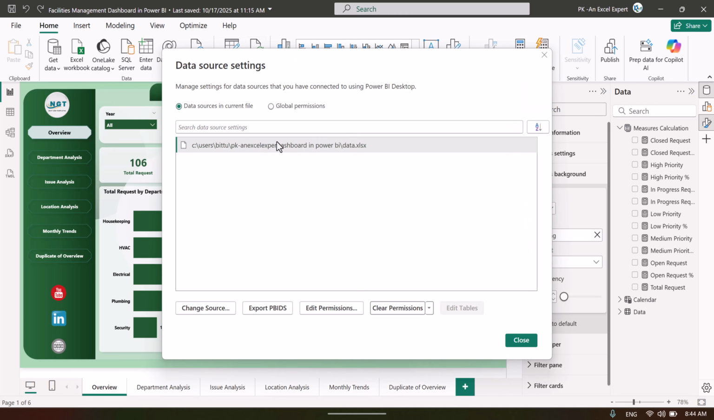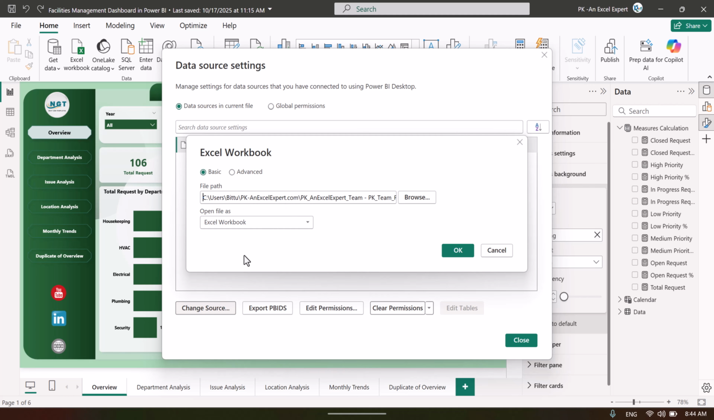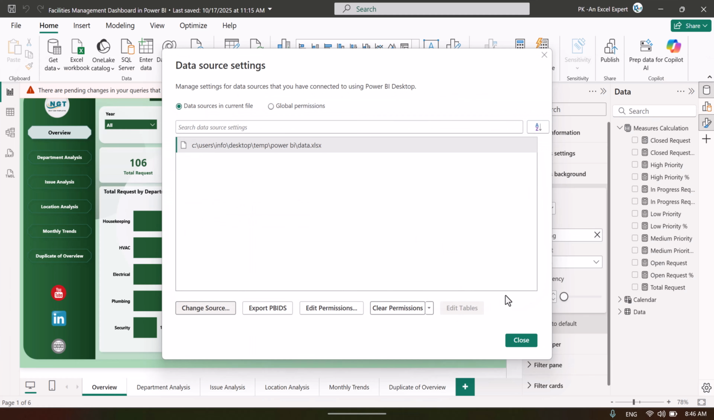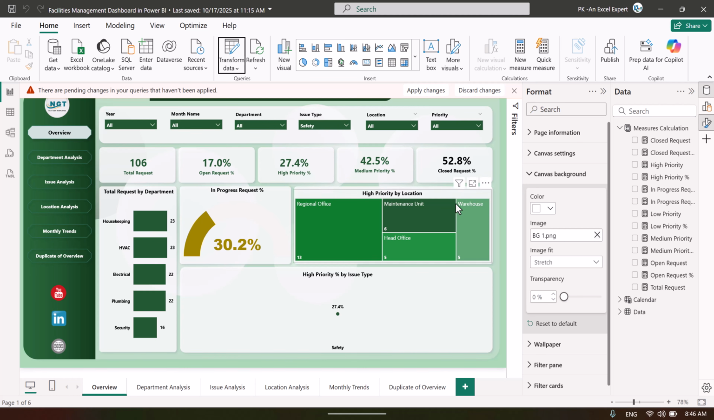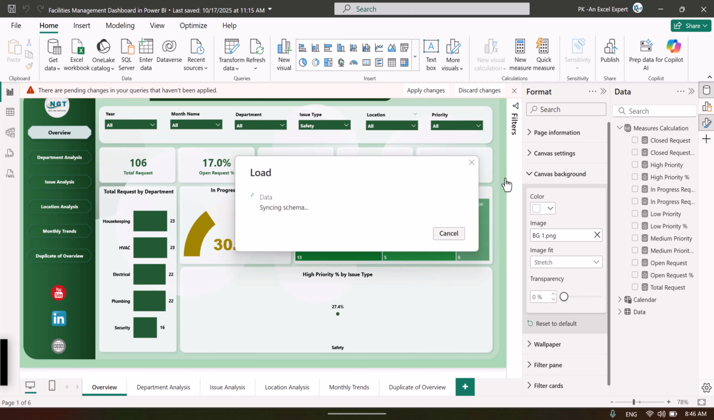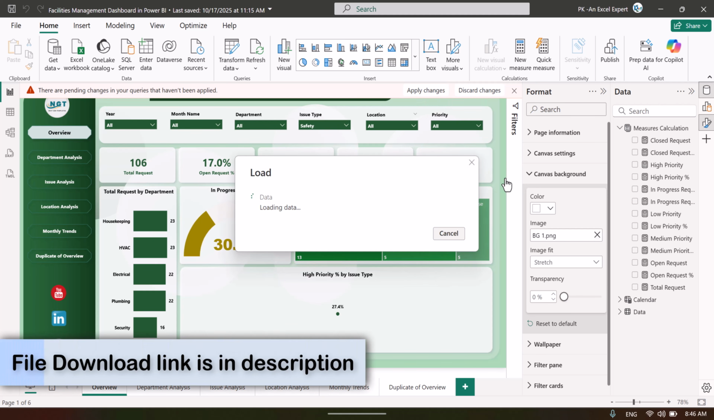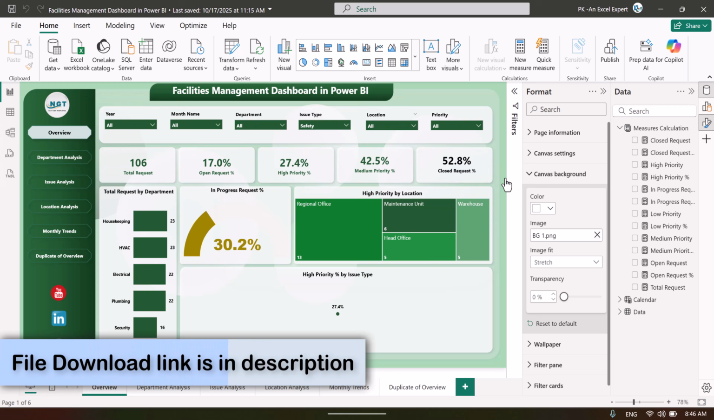In this window you can see this is the path, so you can just change data source, and then it will show that path. You have to just put the path of the complete file. You can use the browse function also, and then you can select that file and just close this. And now if you apply changes, it will connect automatically. It is loading the data. Okay, so that is how you can connect with your data.